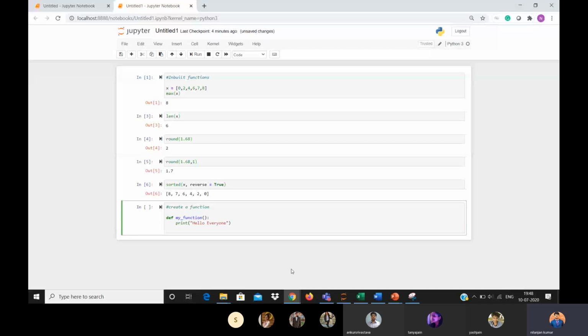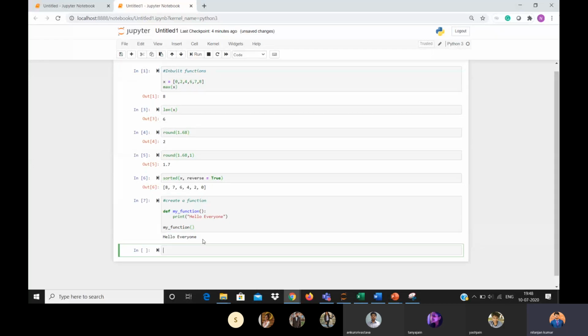So what is the use of a function? The use of creating our own function is that we can use it anywhere in the later phases. Let's say I'm using my function, and run it. It will give Hello everyone. This is what I call calling a function. We can call a function by function name and brackets.